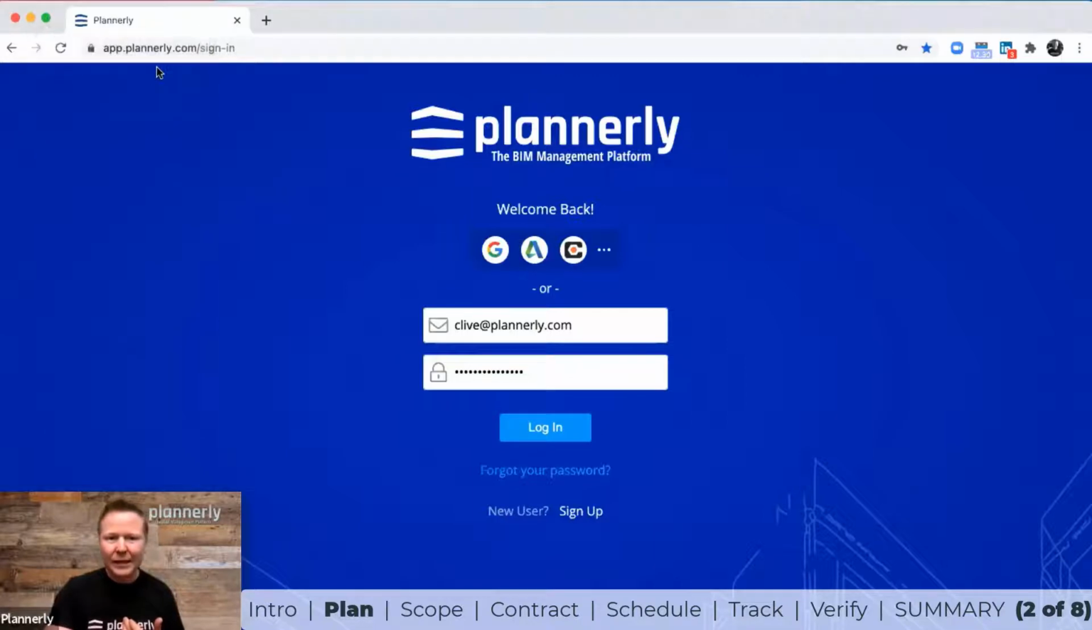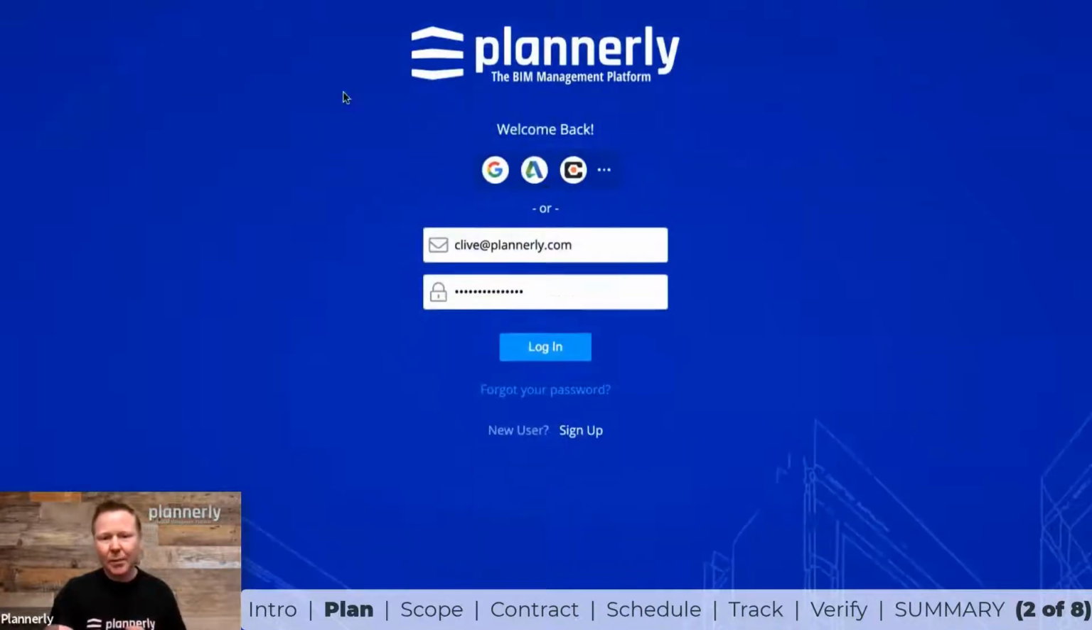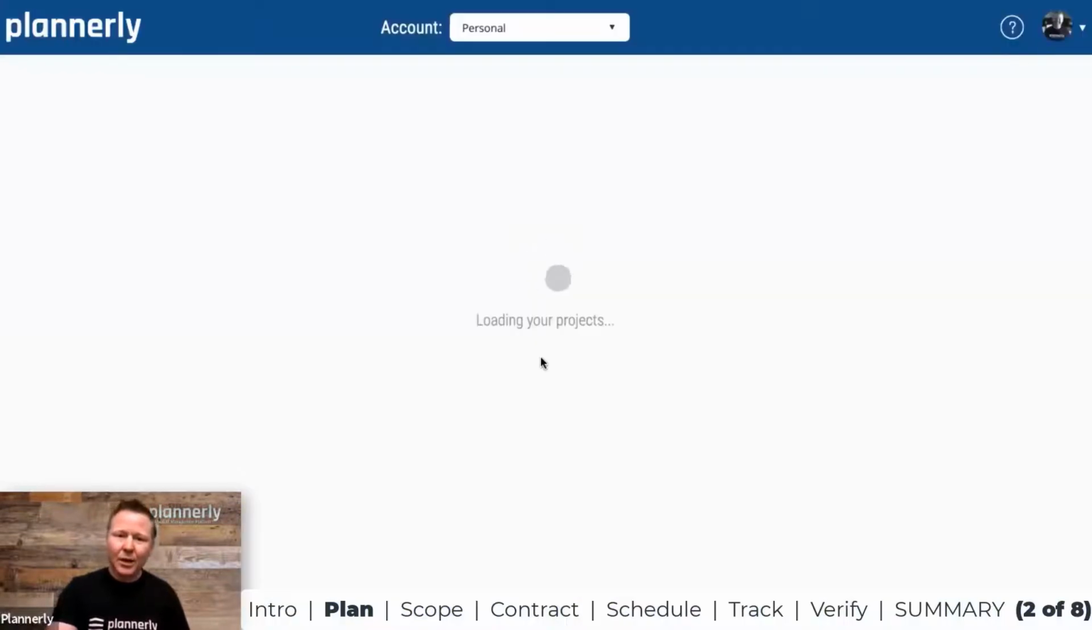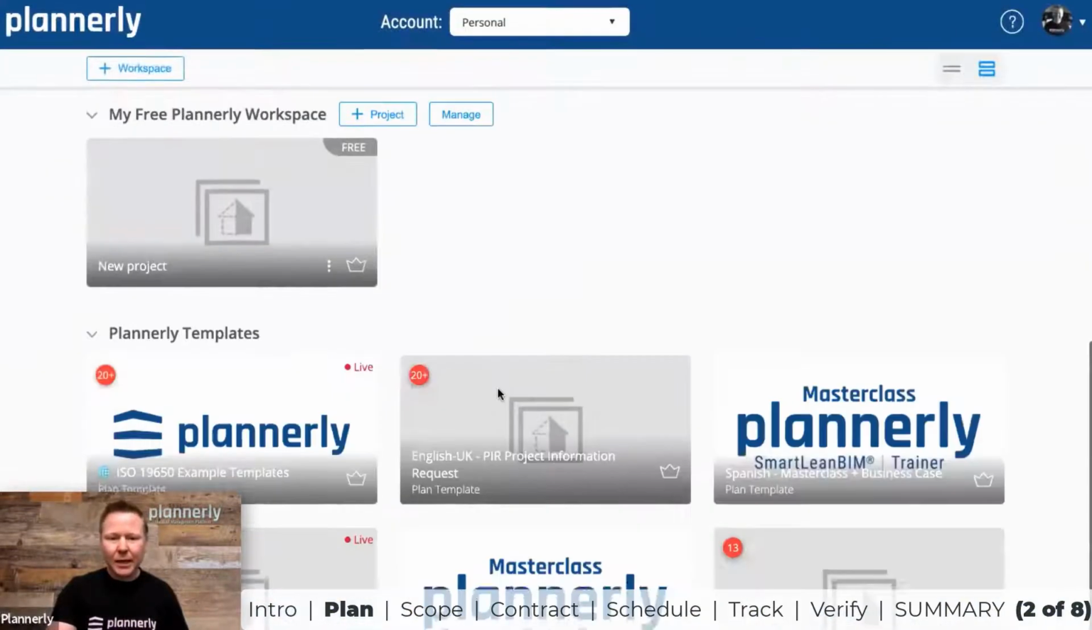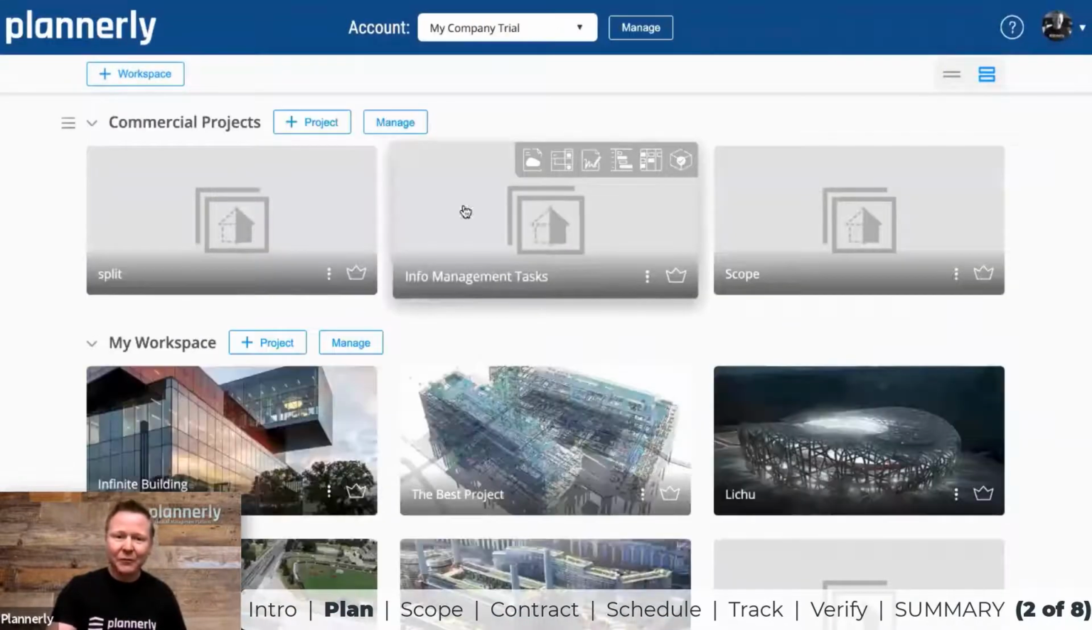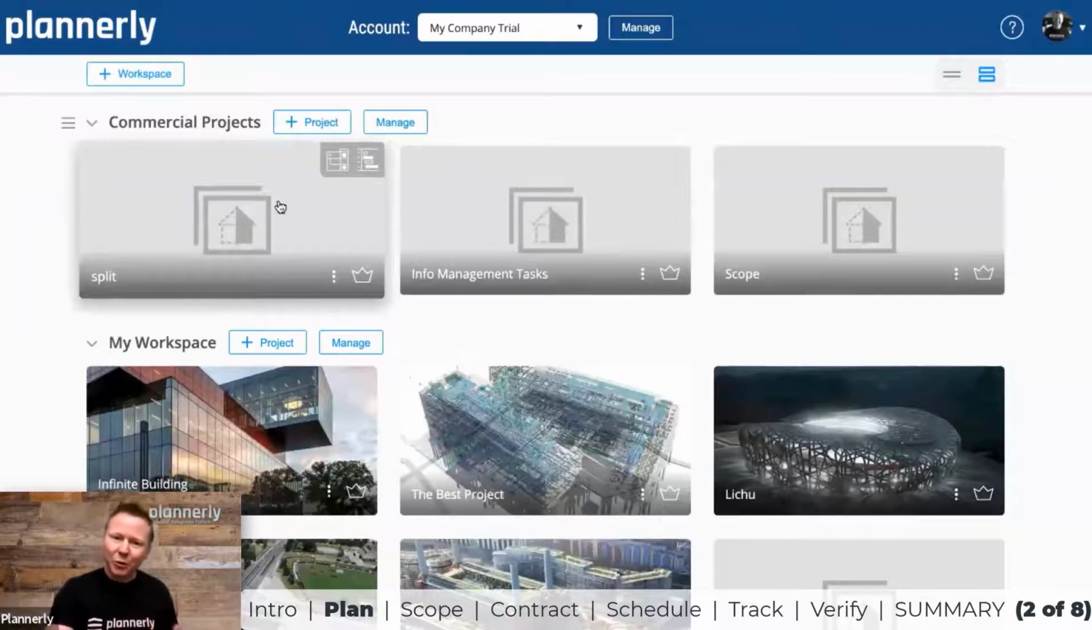If you go to planoly.com, you can sign up if you don't have an account already, but you will be invited to a project on your account. If I log in, I'll be presented with my workspaces and any of the projects that I'm working on. On the top level, we have our account access, and different accounts can have different setups so that you can group these per project or per company or per workspace, lots of different ways to organize it.